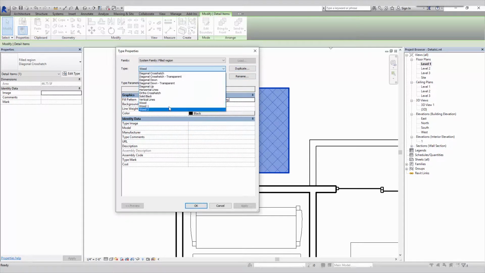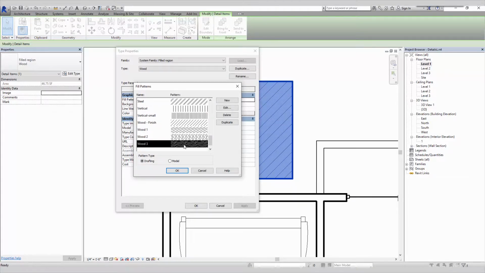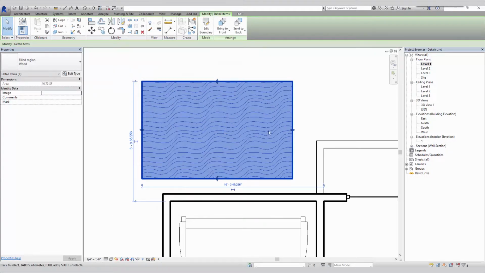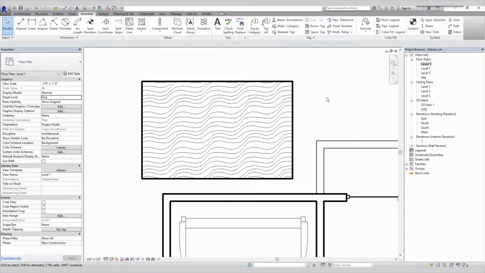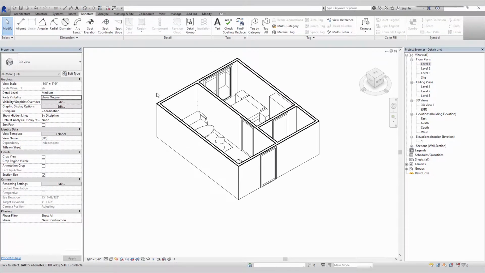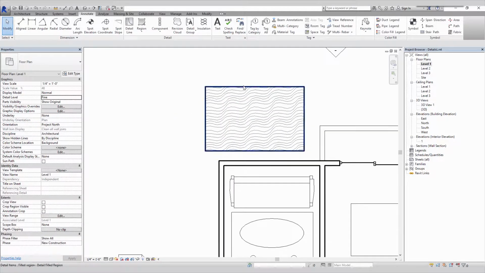Now that that's an option in here, we can choose a new pattern, which will open up another dialog box. And you have the option to choose between drafting or model. In this case, we'll choose wood 3. Hit OK. Hit OK. And now you've got a wood pattern. Some things to note are, again, this is view specific, so you're not going to see that in any other view except that view you drew it in.